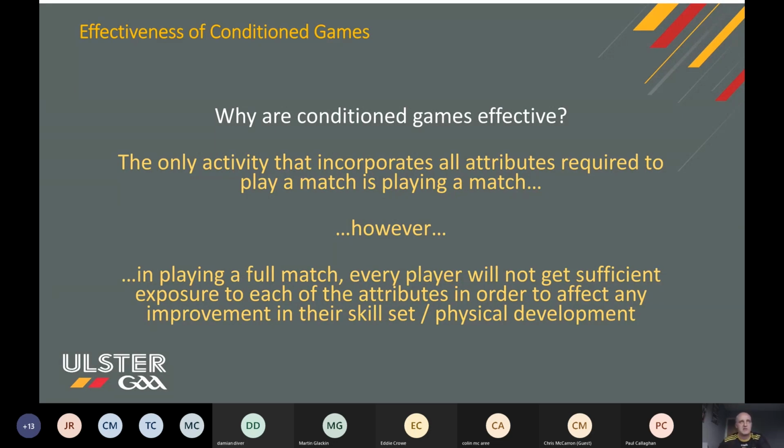It is the most efficient way at replicating the physical demands at a certain stage. But in order to get a nice balance across the team and across all those attributes and skills, that's where we need to move towards conditioned games.